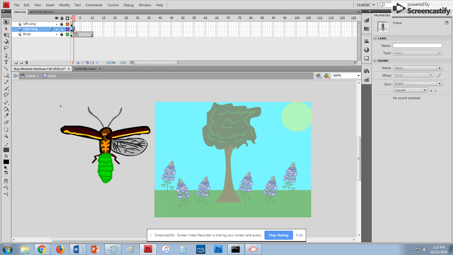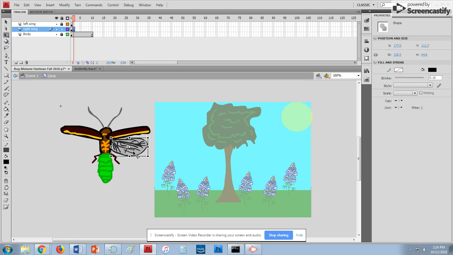F6, because I'm gonna change it. I need the black dot. So okay, I need that one. Then I need to go down to this third tool, the free transform, because I need this little white dot. Do you see the little white dot?